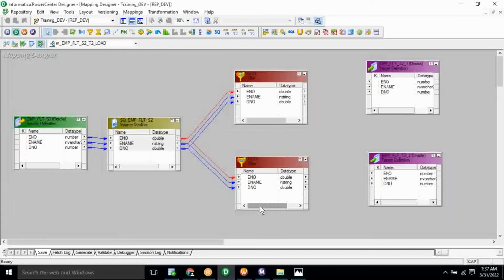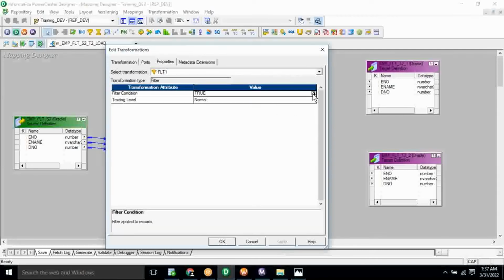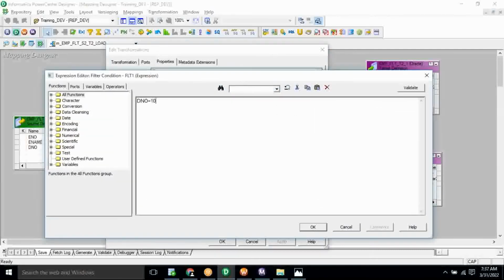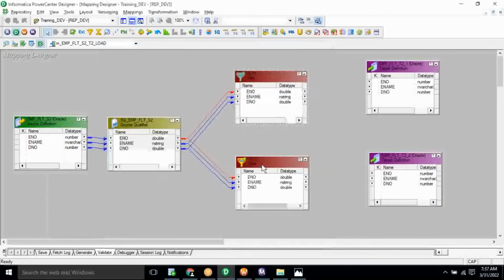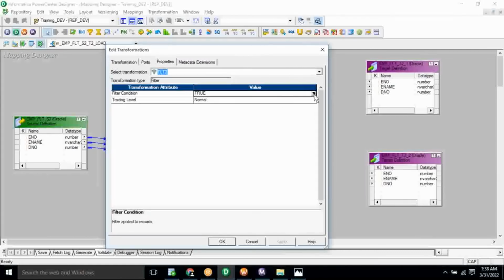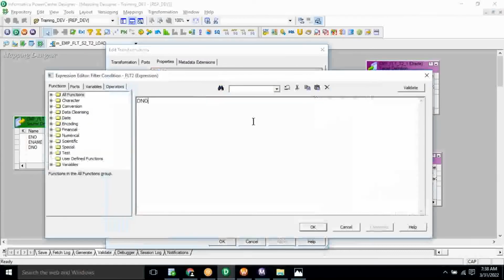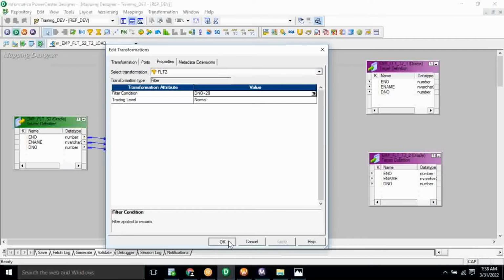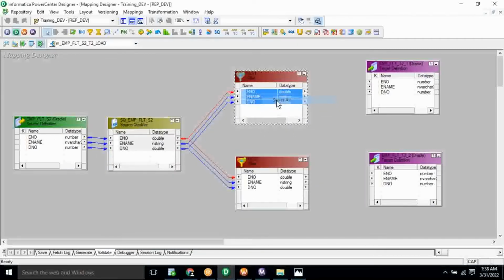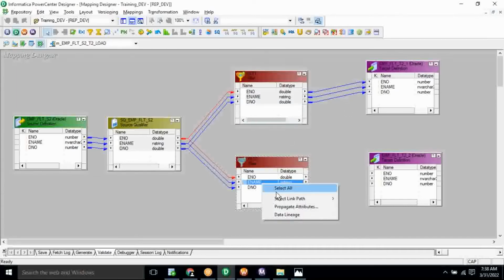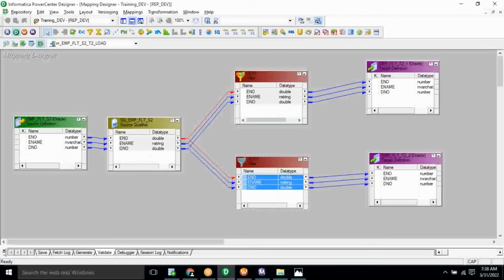Parallelly we have connected. Now open the first filter transformation. Here we are going to write a condition DNO is equal to 10. Whereas in the second filter transformation, we will be writing the condition DNO is equal to 20. Go to the properties tab. So here we can write a condition DNO is equal to 20. Okay, so from the first filter, we'll select all the ports, drag and drop to the first target definition, and then from the second filter, select all the ports, drag and drop to the second target definition.